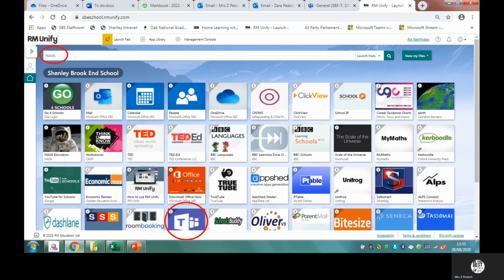So on the RM Unify option, if you log in this way, you'll have the option to access Teams, but you'll also have the option to access your school email and your school Go for Schools account. So RM Unify allows you to see all three of those things.